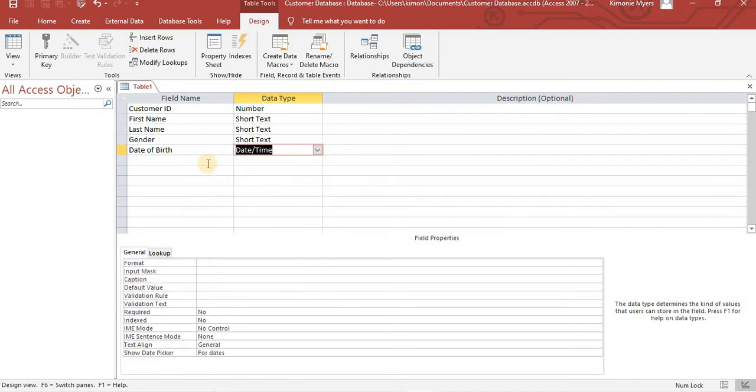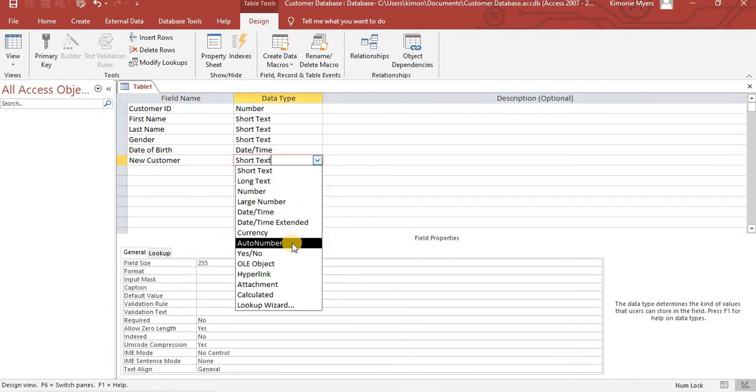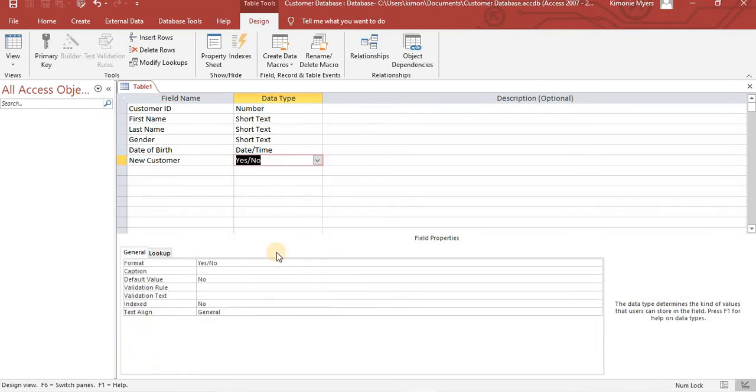Also, we could indicate whether it's a new customer or not, so we can say new customer, and then we can have a checkbox to indicate that when we tick it, it would mean that they are a new customer, and if it is not, then it would mean that they are not a new customer. So the data type that we use for this is yes/no. So we will work with these fields for now.